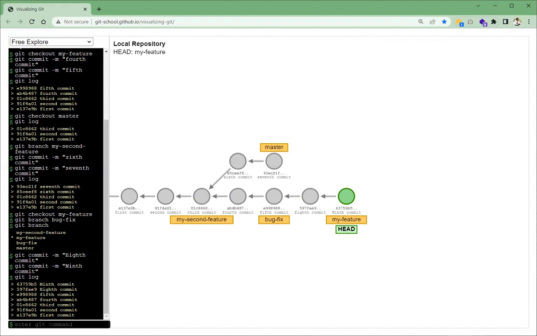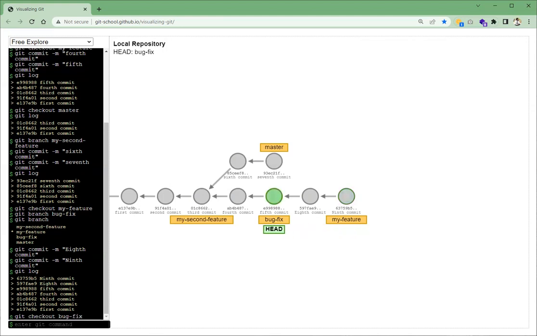So let's check out to the bug fix branch now. Git checkout bug fix. Okay, so now our head is pointing to the bug fix branch.